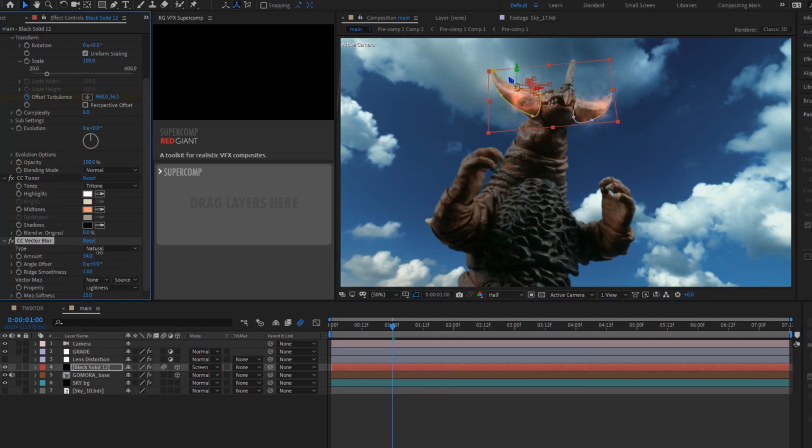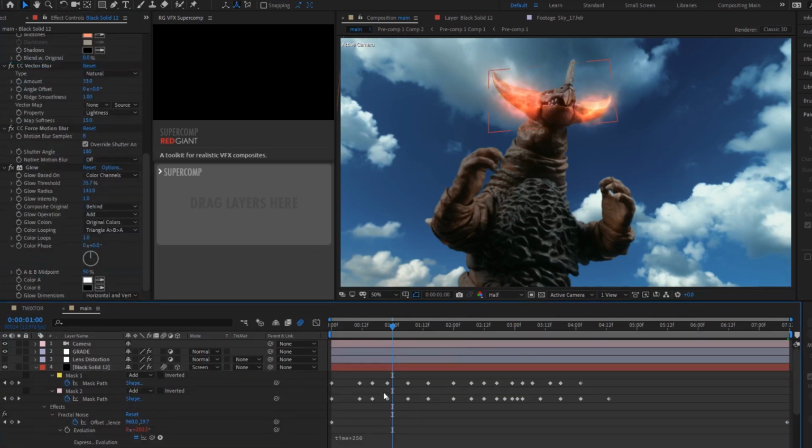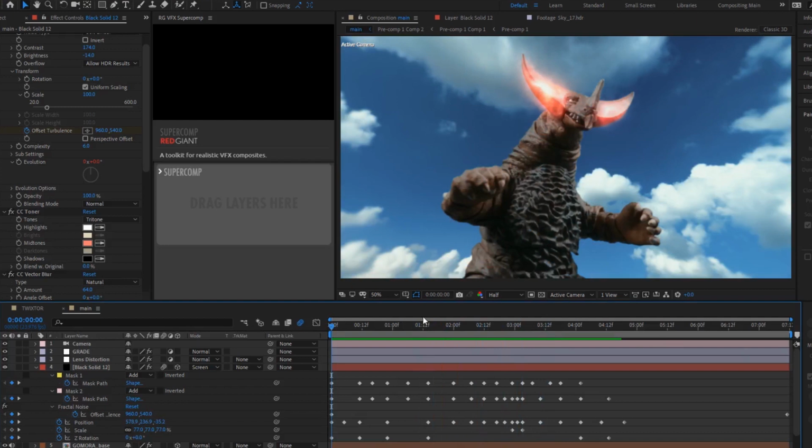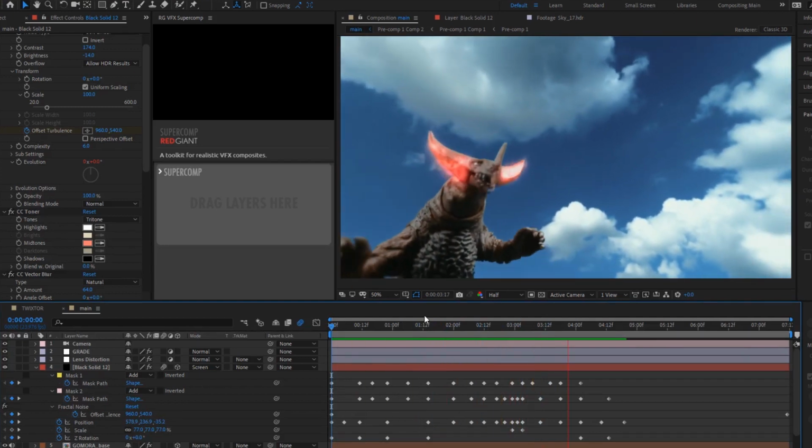Then I added a vector blur to crush in the highlights a bit, some CC Force Motion Blur, and a fast box blur to tie it all together and give this a very fluid energy type look. And finally some glow to make it pop a bit.